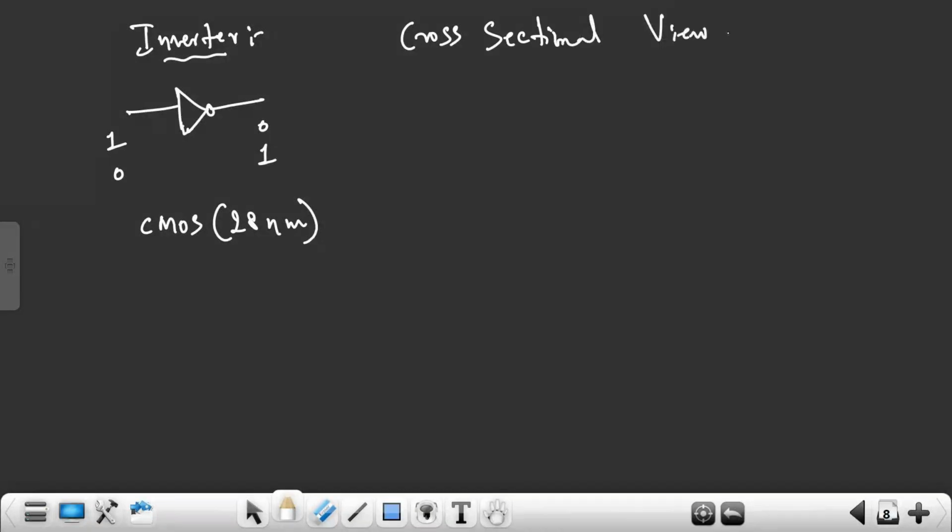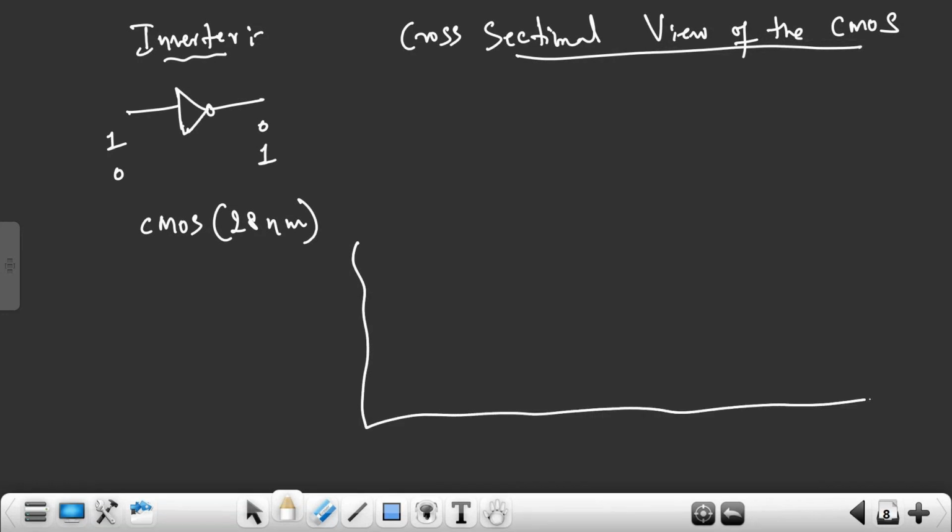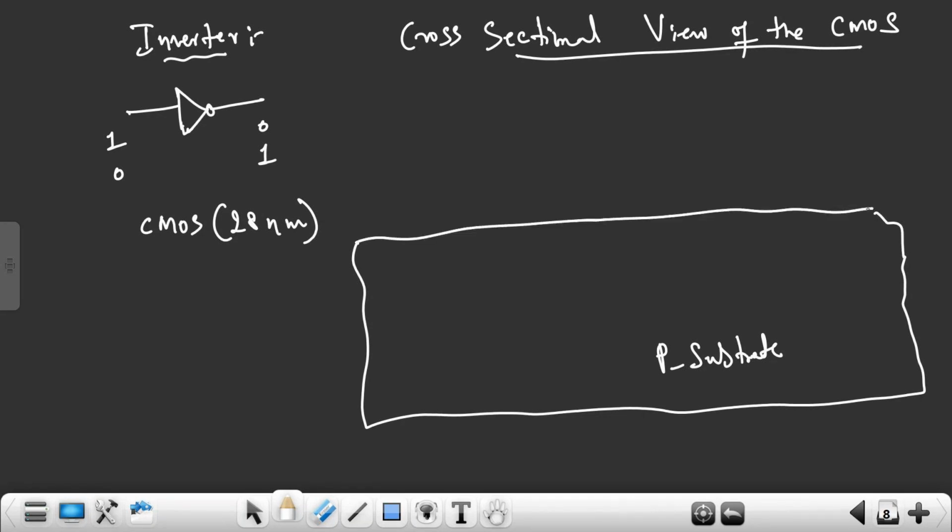If I draw the cross-sectional view of the CMOS, first we'll take the substrate. This is a P substrate. In the P substrate, this is housing what? The N-well. I'm doing an N-well process. The N-well will form the PMOS. The PMOS will be housed with a strong P plus region. So this is a strong P plus region.